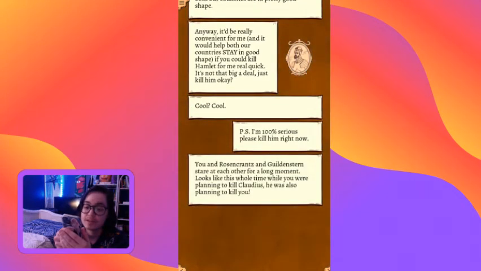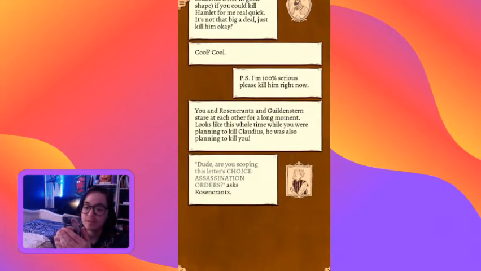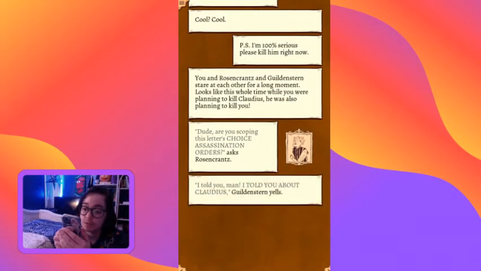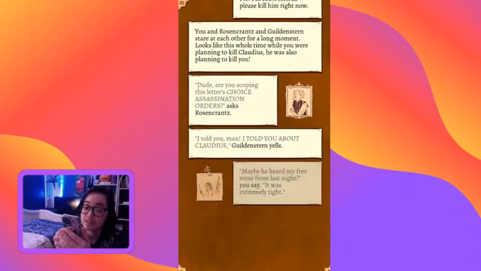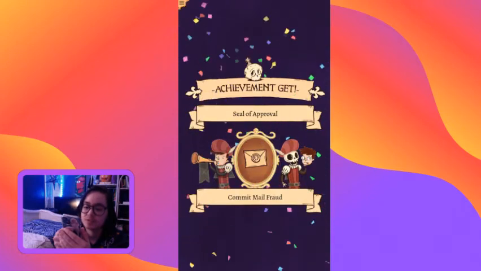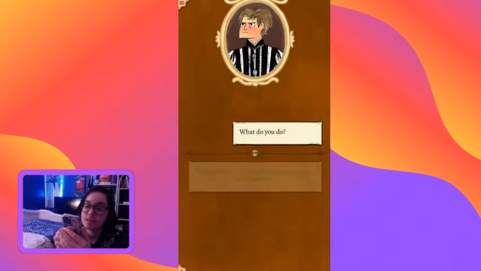You and Rosencrantz and Guildenstern stare at each other for a long moment. Looks like this whole time while you were planning to kill Claudius, he was also planning to kill you. "Dude, are you seeing this letter's choice assassination orders?" asks Rosencrantz. "I told you, man. I told you about Claudius," Guildenstern yells. "Maybe you heard my free verse from last night," you say. "It was extremely tight. Seal of approval." Commit mail fraud. What do you do?